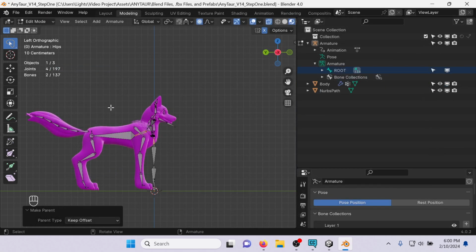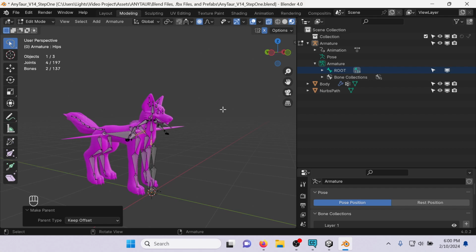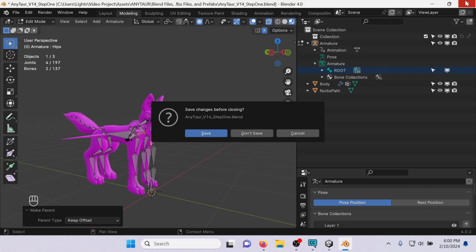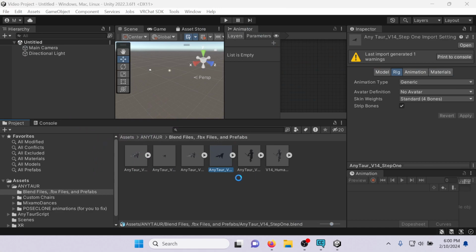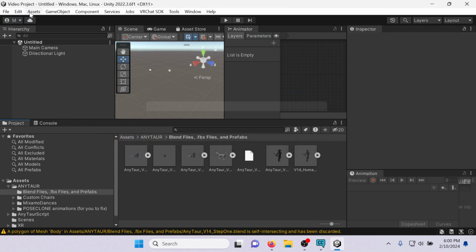Export FBX. So now it's on my desktop. Okay, so that should be it. We are now going to close Blender. We are back in our project.